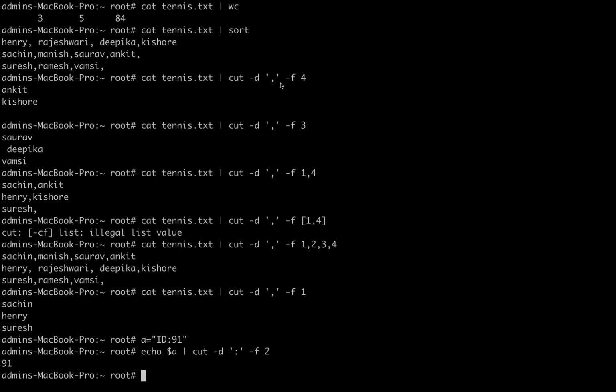Isn't it interesting, guys? Getting it? These are very, very helpful commands. Similarly, we have uniq, which will give you the unique occurrences of the things.